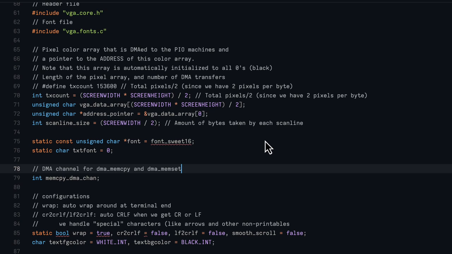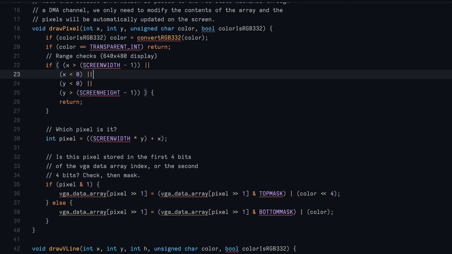Now to figure out how to address each individual pixel, let's look at the function which draws an individual pixel. This is the function here that does that. As you can see, the first thing we do is figure out if the color of the pixel we're about to draw is in our internal format or in the standard RGB332 format. And if it is, we convert it to ours. If the resulting color corresponds to the transparent color, then we return because there's nothing to actually draw. We also do some range checks to make sure that we're not trying to draw a pixel outside of the screen resolution. And again, if it is outside of those limits, we return.